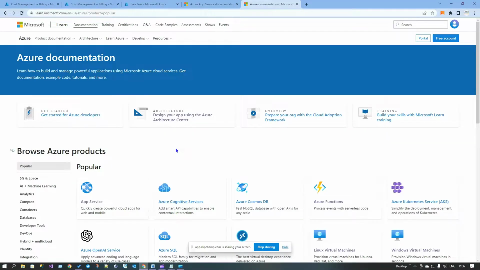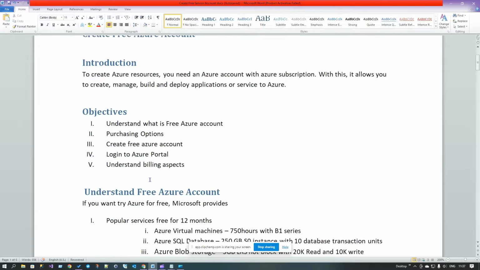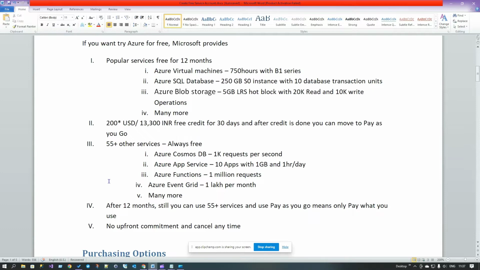Okay, now let's summarize what we learned in this particular video. We understood what is a free Azure account and what are the different purchasing options you get with your Azure account, and the step by step process which we did to create an Azure account, and how you could log into the Azure portal, and we understood different billing aspects of it.